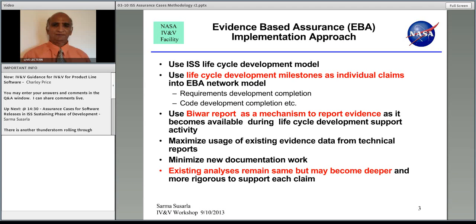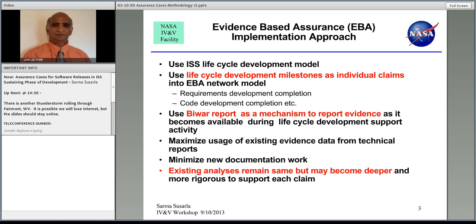Okay. Then for reporting, we'll be generating evidence all along, because we will be participating in the ongoing life cycle, the various development reviews like requirements review, code review, and test reviews. So we will be generating the evidence for these assurance cases. We'll be using BIVAR. BIVAR is the biweekly activity report that we generate, and we'll be using that report as a mechanism to report the evidence that we gather, and also report if an assurance case is completed and realized.